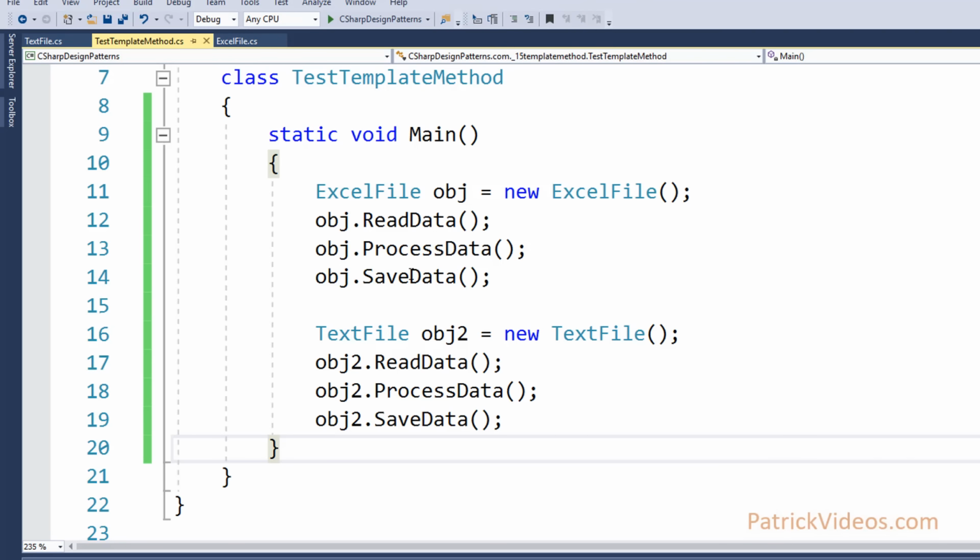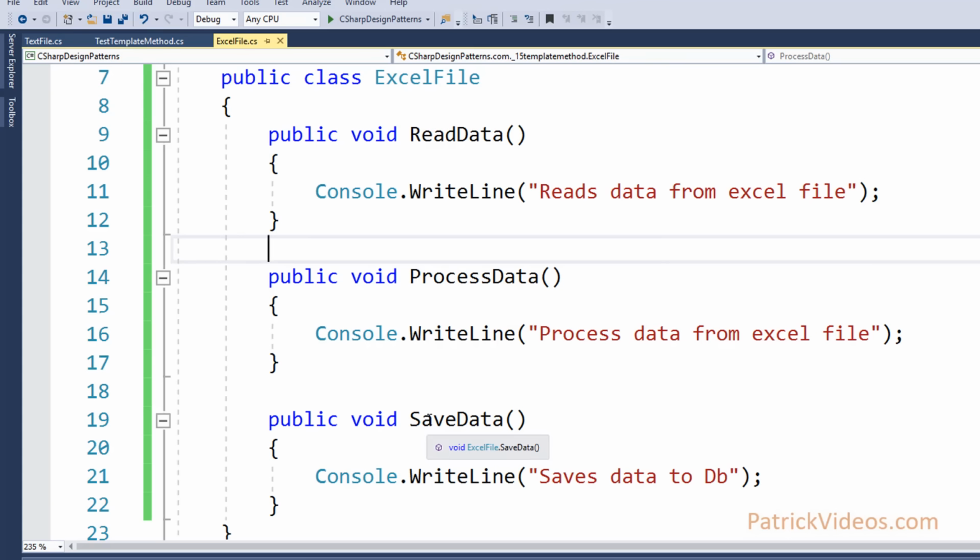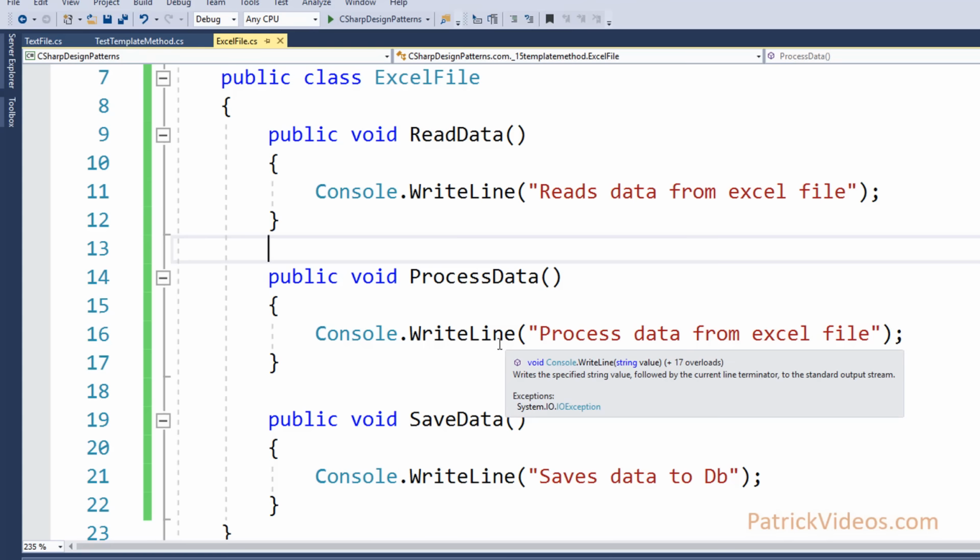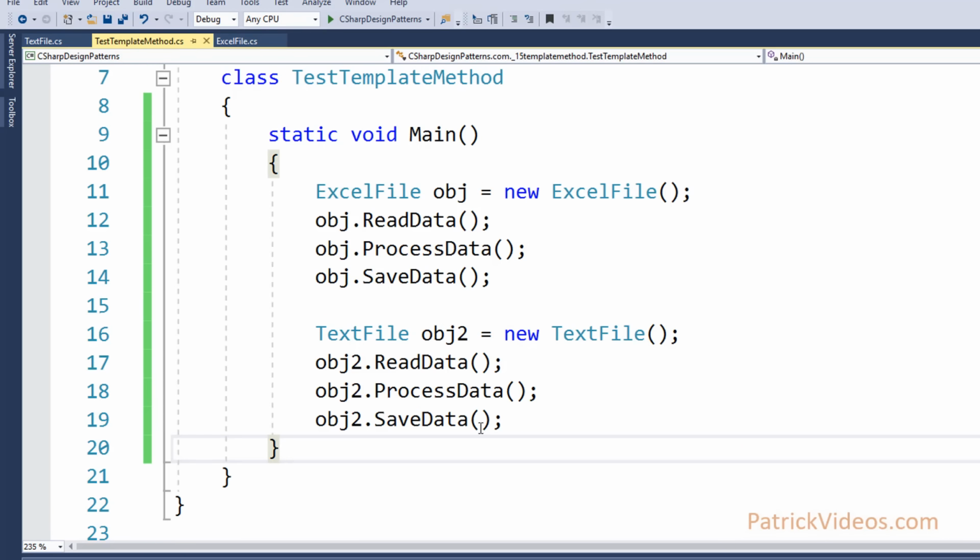Now imagine I want to maintain some kind of an order right here. If I'm going to give these class files to another programmer to use, there is always this risk that they may call process data first and then the read data and then the save data, or they may first try to call the save data and then the read data and then the process data. You can see that there can be all kinds of issues. Maybe I want to make sure that this order is maintained.